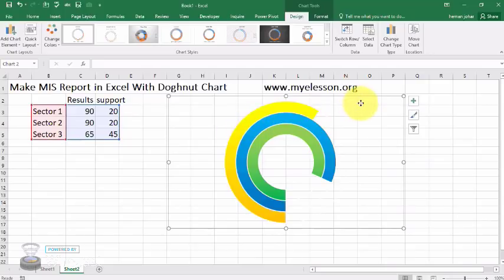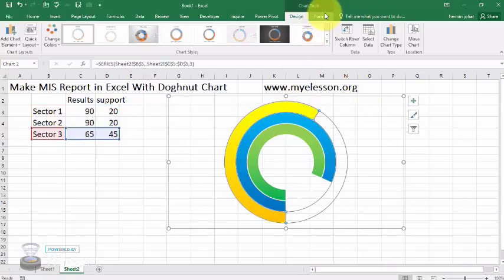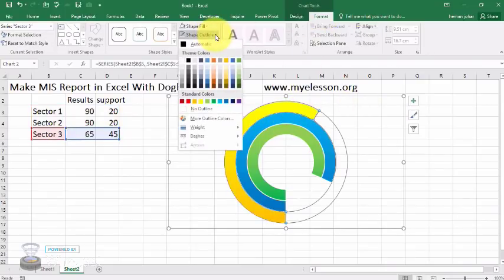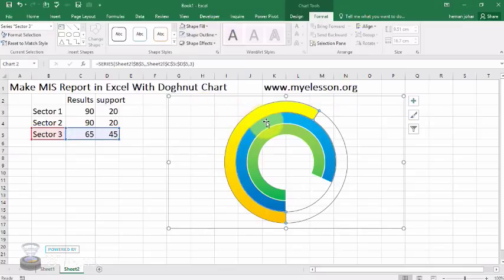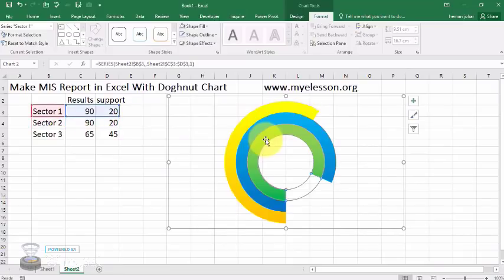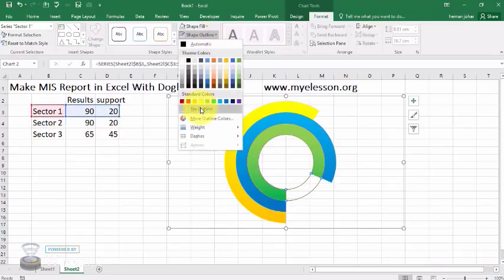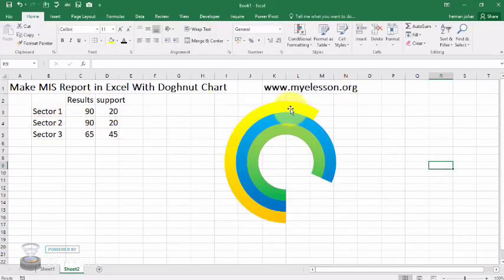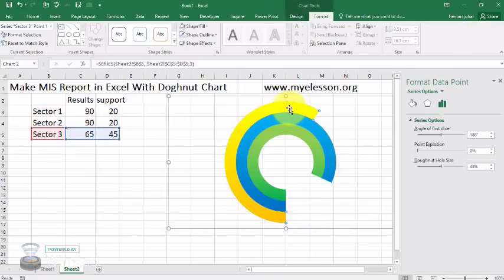I will go ahead and click on this, go to format, and in the shape outline I'll choose no outline. Over here also I will choose no outline. I'll select the innermost donut and choose no outline. Correct? Now there is no outline. Now I'll select this one again.